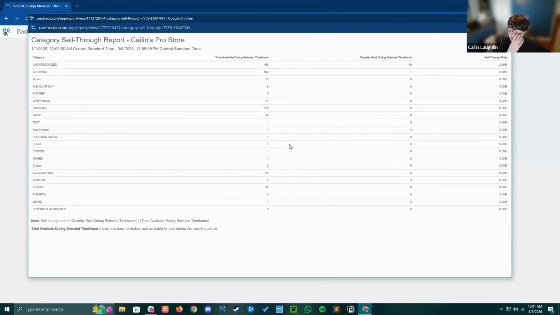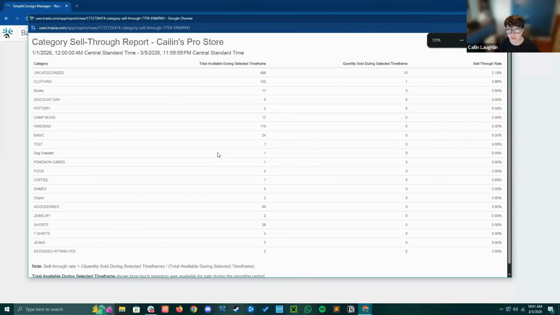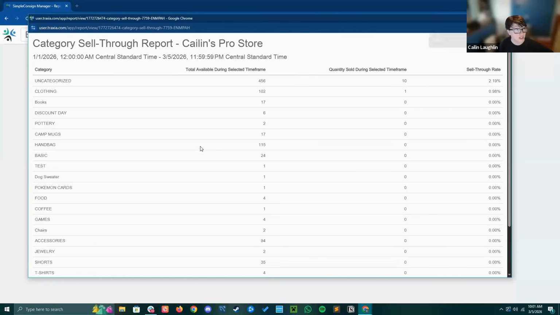So if we view that report, now this is going to be churning through a ton of information. This is a test store, and I don't have a ton of sales in here. Your live stores, your brick and mortar stores, being as successful as they are, are going to have a lot more transactions and a lot more data to churn through. So this is a bigger report and may take a little bit longer to run. Let me zoom in a little so it's easier to see on my screen. What it ends up showing is, by category, how many were available to sell, what the quantity was, what quantity actually sold during that time frame, and therefore what your calculated sell-through rate is.